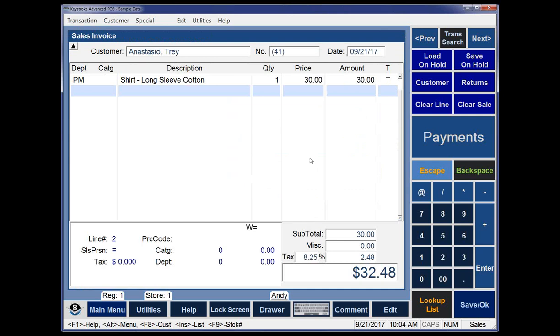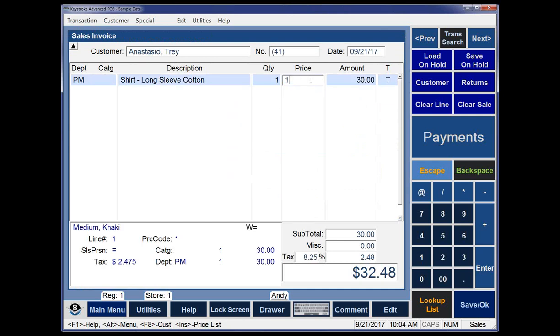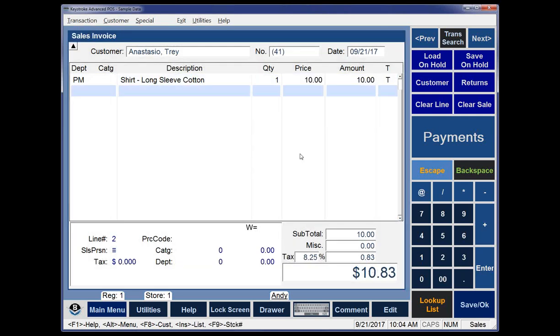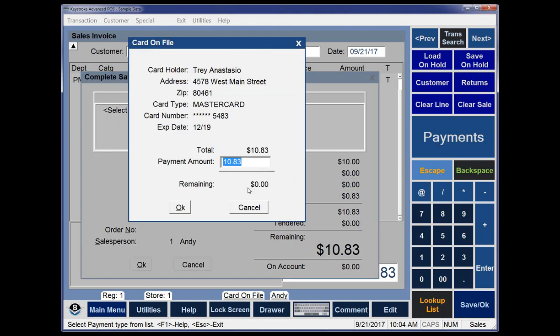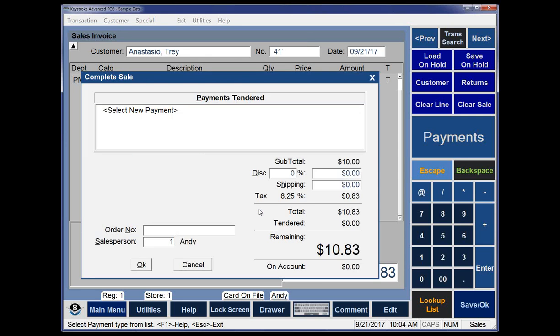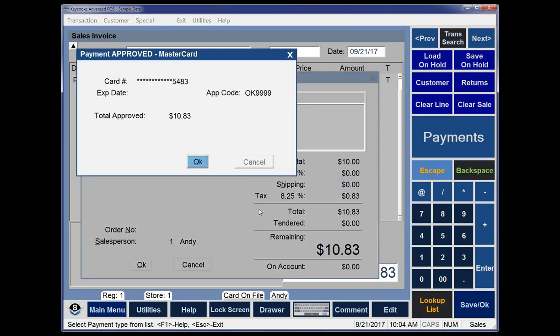I'll sell a long sleeve cotton shirt. I don't know if I can sell it for that much. We'll make it cheaper. And I'm going to select my card on file payment type, $10.83. I like that. You can skip tendered if you don't want this screen to pop up. I select OK, and it comes back approved.